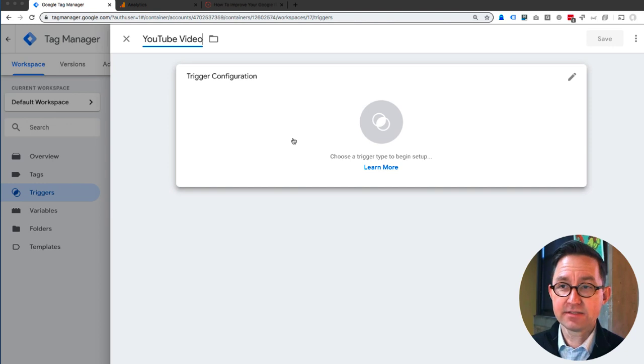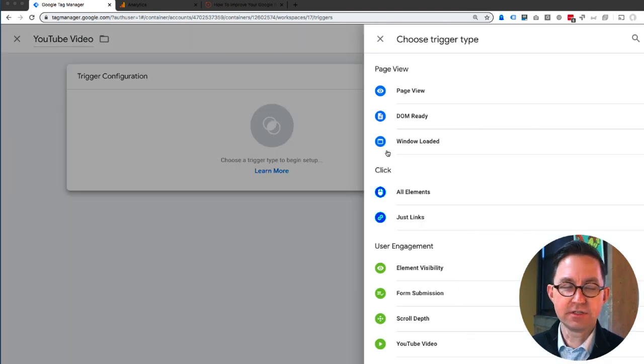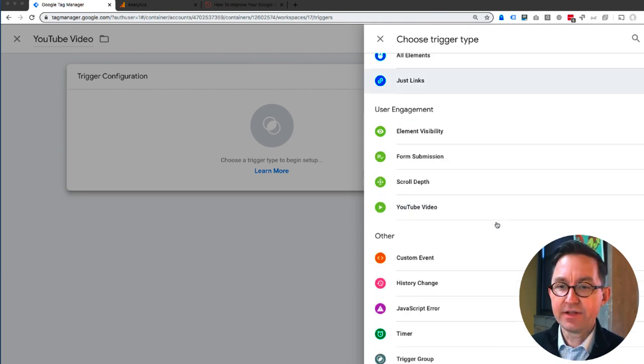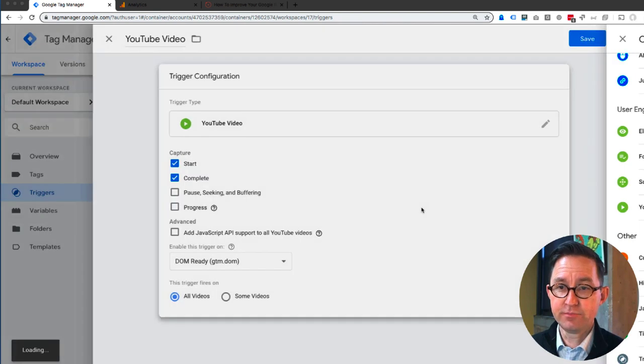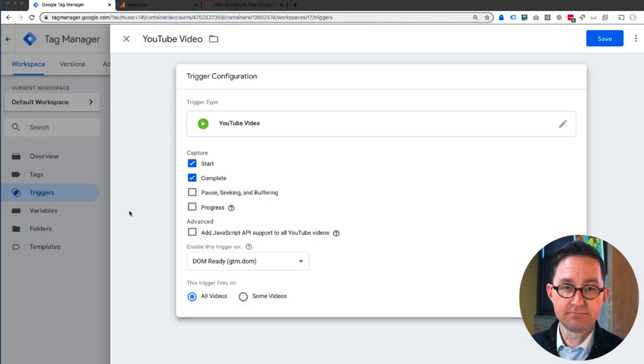Then I click in this box, anywhere in this big box, the pencil icon or something. Just click to create the trigger. And then there is a built-in trigger right here for me. So all I need to do is to click on YouTube video. There's my trigger. Now, start and complete are there by default. You need to have those on.